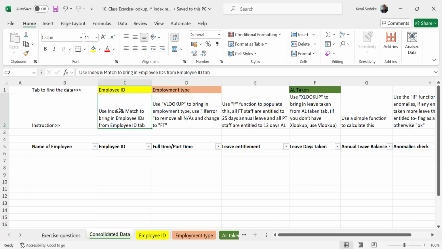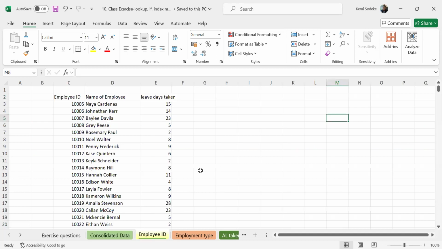So the first thing is use index and match to bring in employee IDs from the employee ID tab. So we have the name of employee, and we need to bring in the employee ID from the employee ID tab.